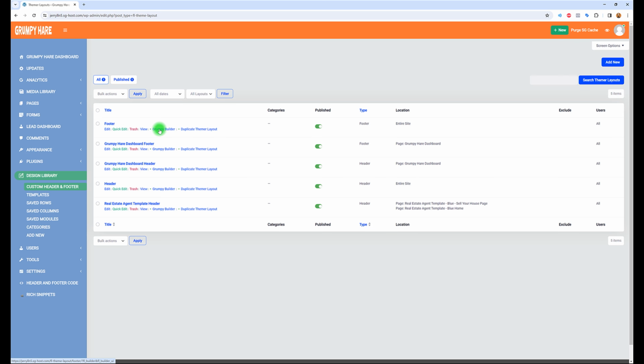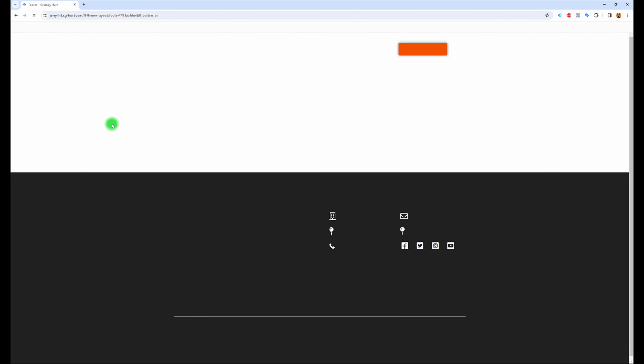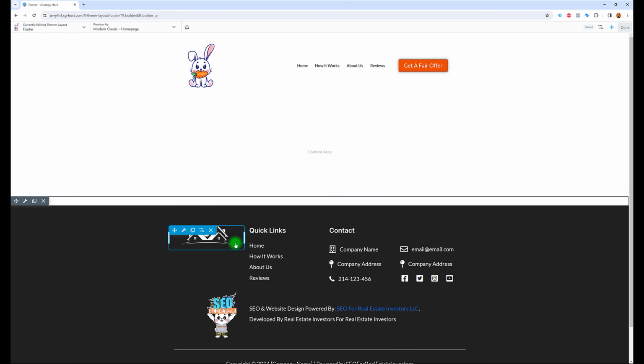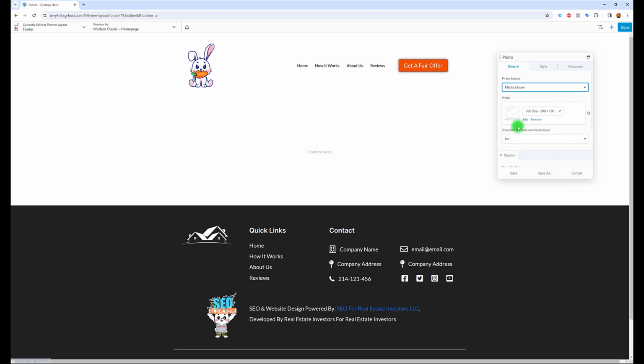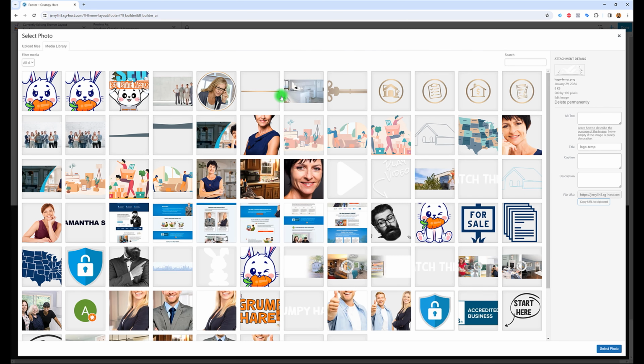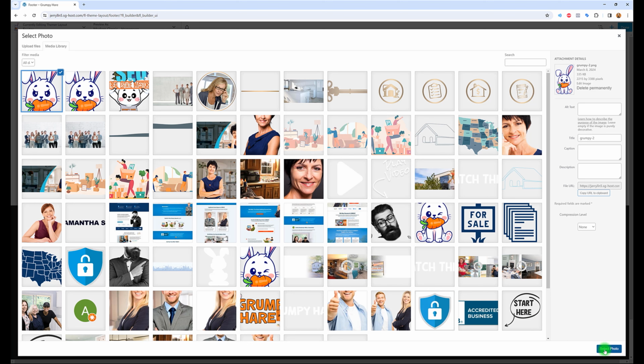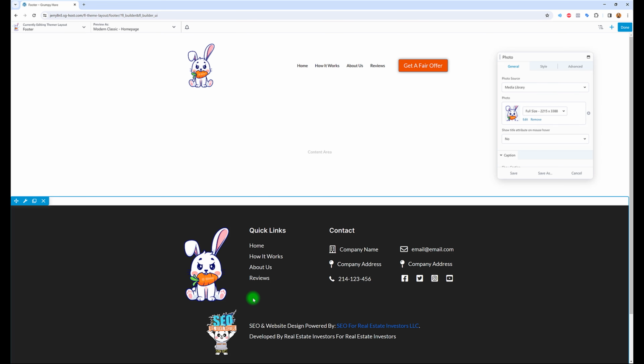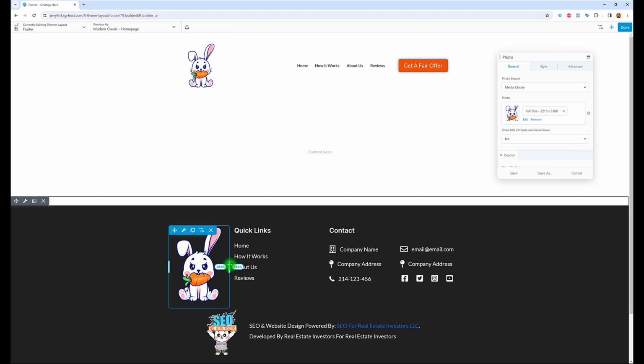So we click on Grumpy Builder underneath the footer, and here we can edit the image in the same exact manner that we did up here. We just click on the image here, go to edit, and then since I already uploaded it, it's already here, so I can just click on that image, then click select photo, and there it is. And again, if it's too big or too small, then you can always change the size of it.